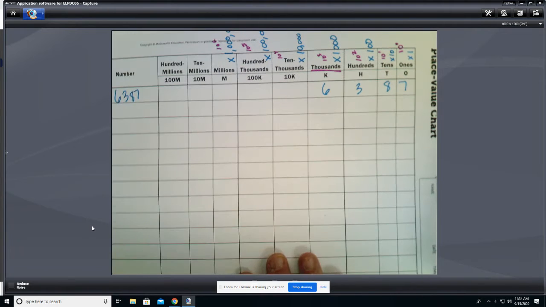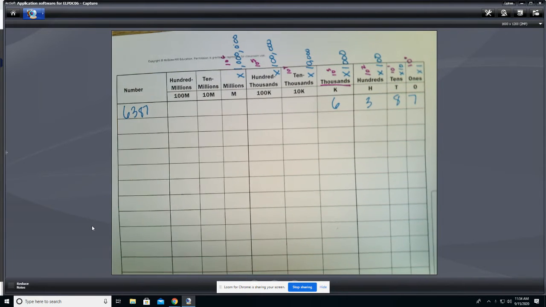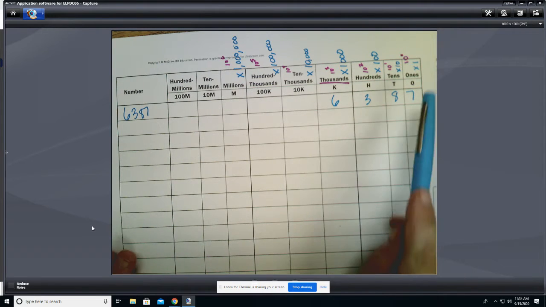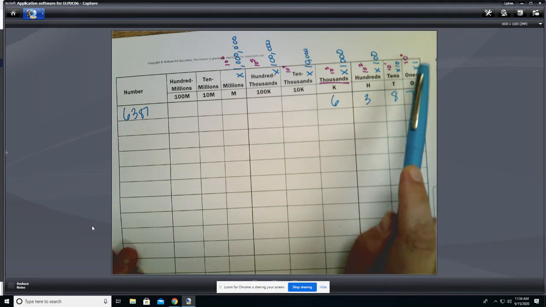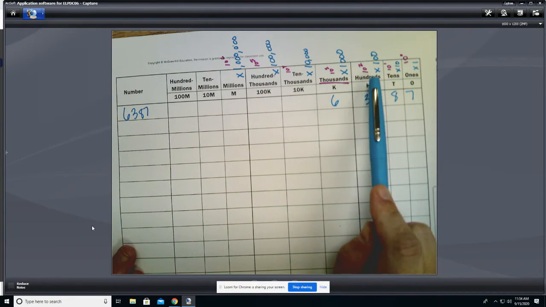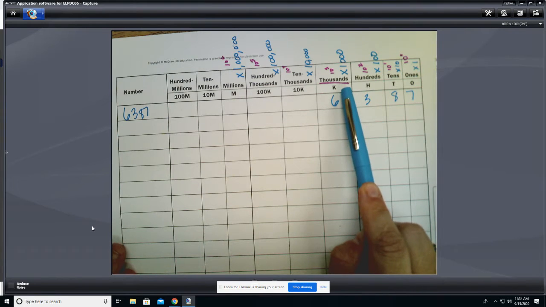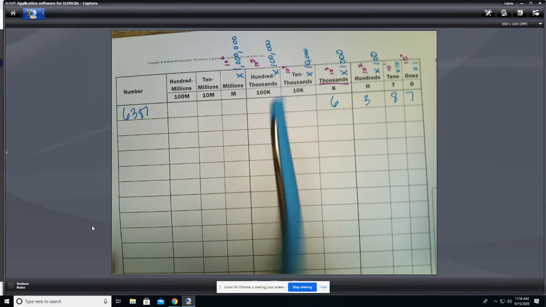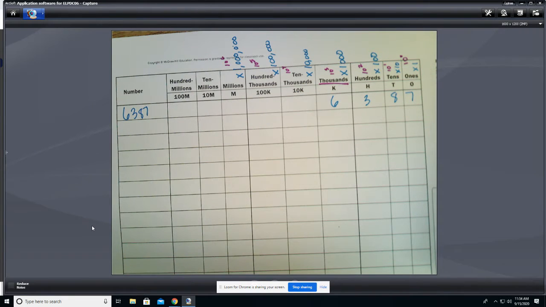So the first thing that I did is I wrote a number. I wrote the number 6,387. To help me out, I also wrote at the very top that my ones column is times 1, tens column is times 10, hundreds column is times 100, thousands column is times 1,000. Just to help me with value. Sometimes we're going to have larger numbers, so this is going to help us process those larger numbers.